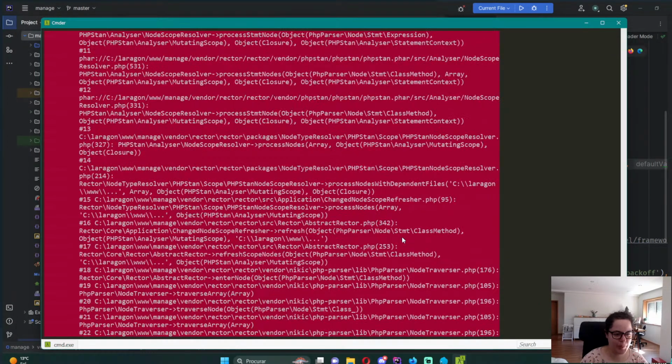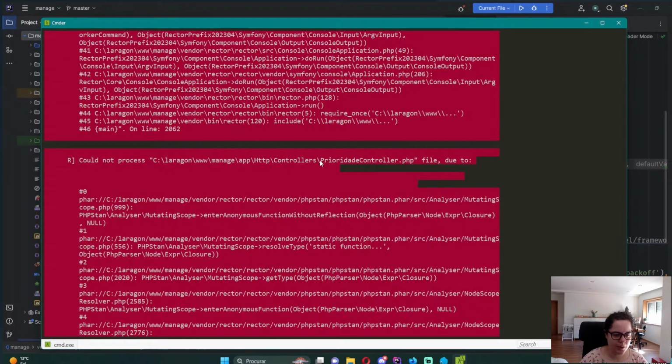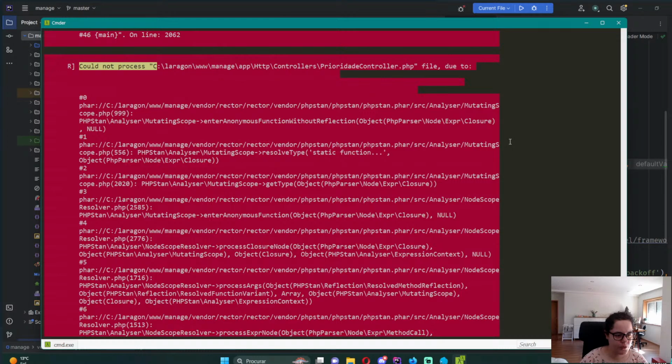But I've had a problem with Rector on two files, and I was running Rector in debug mode to see what happened, and it says that it could not process one of the controllers due to, and now I'm trying to see if I can make anything of what's been written here.